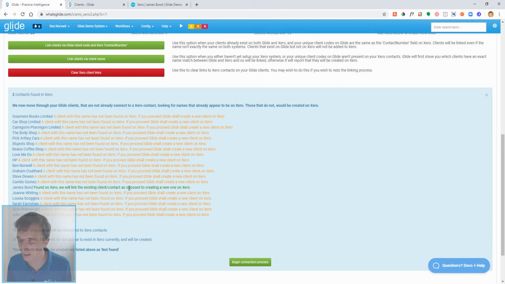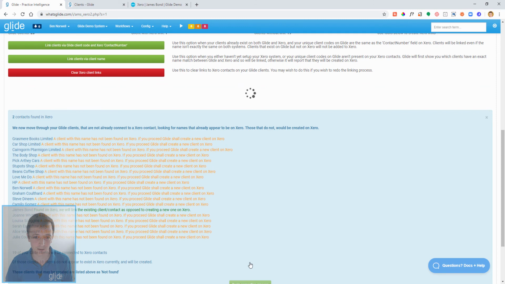18 of them will be created on Xero. But look, James Bond, we have found him on Xero. We're going to link the existing client contact and we won't create a new one. So basically, I'm happy now that all of this preview is proposing to do exactly what I want to happen. I'm going to link my existing clients. I'm going to create those new ones in Xero. So let's go ahead and do that.